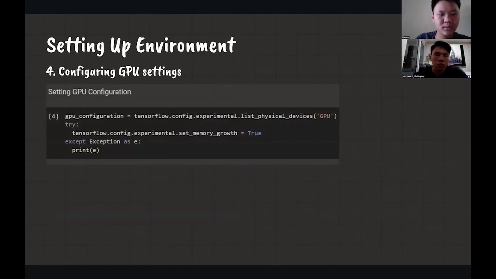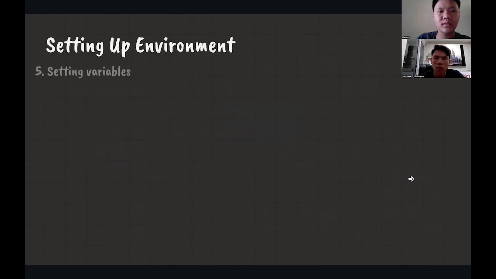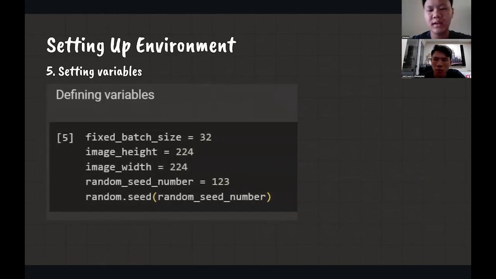Next, in this step, we are setting the type of connection used for running the code. We are using the GPU T4 type. The reason behind it is so the code can run a lot faster. Next, we are defining variables we use in the code. We define a fixed batch size of 32, image width and height of 224, and a random seed number of 123.